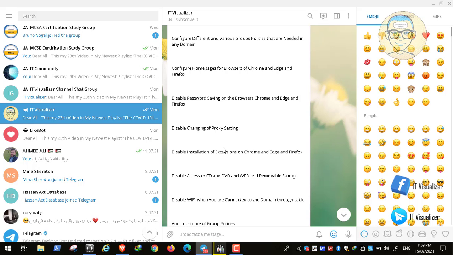So for example, if you are blocking some websites and allowing some websites, changing the proxy setting will bypass all of this. So we need to make sure that the user can't change the proxy setting on browsers like Chrome, Edge and Firefox. And also, one of the group policies that we configured in the previous video is to disable installation of extensions on Chrome, Edge and Firefox.